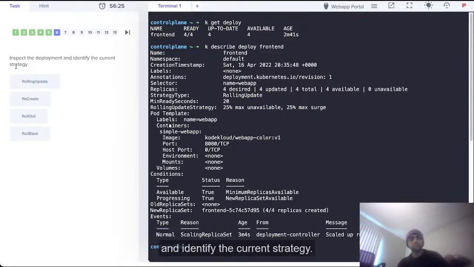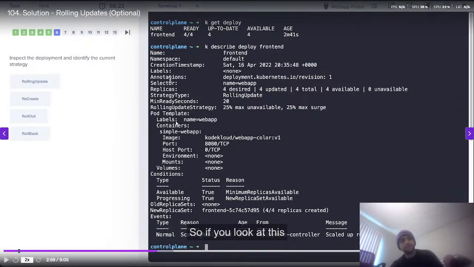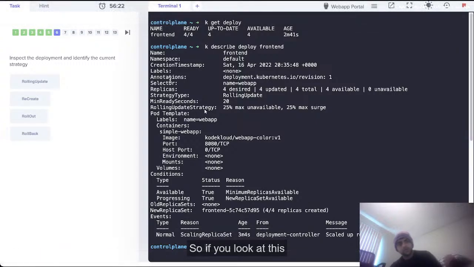Now inspect the deployment and identify the current strategy. If you inspect the deployment, you can see over here rolling update strategy. We were told about 2 different strategies: rolling update and recreate. There are 2 types of deployment strategies. By default, it's rolling update, but recreate is a problem because the application experiences downtime.